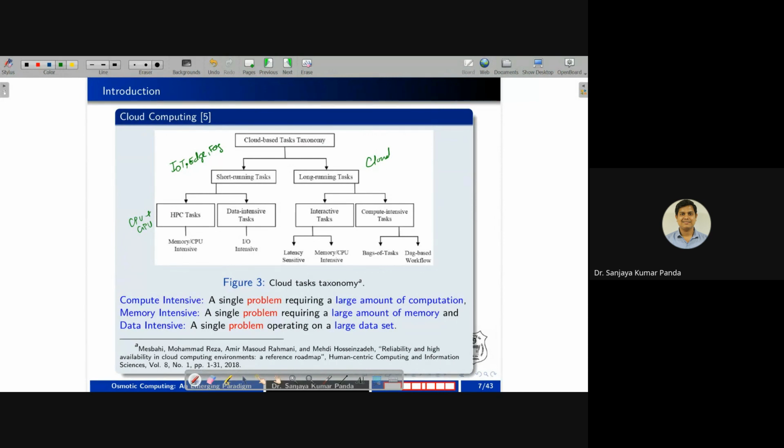But when you go for a long running task, it can again be decomposed into two parts. It may be an interactive task or it may be a compute intensive task. For a compute intensive task, if you want to execute it with a large machine, what will you do? You will put it in a queue or you will take a bag of tasks. Bag of tasks means a set of tasks. A large set of tasks you are taking, submitting to the machine and executing. So that is called a bag of tasks.